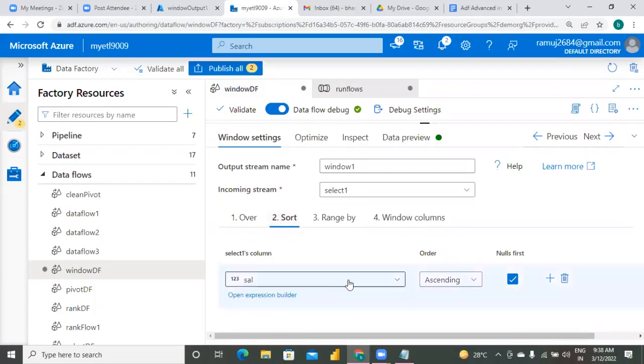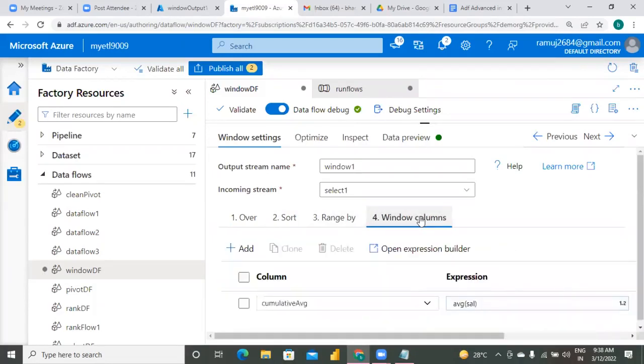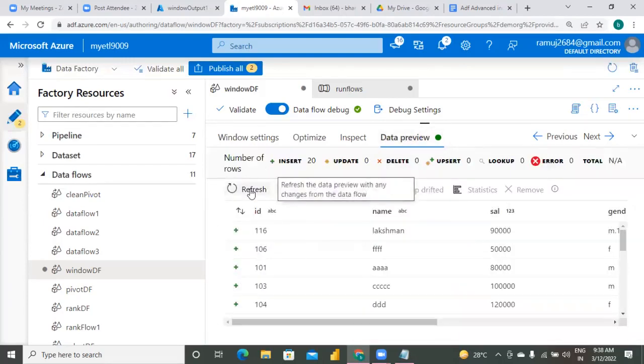Sort by salary in ascending order. Window column, cumulative average, that too with an average expression: average of salary. What kind of advantage will I get from this operation compared with the previous task? With this task, just observe what kind of benefit you get. I'm going to run the preview.